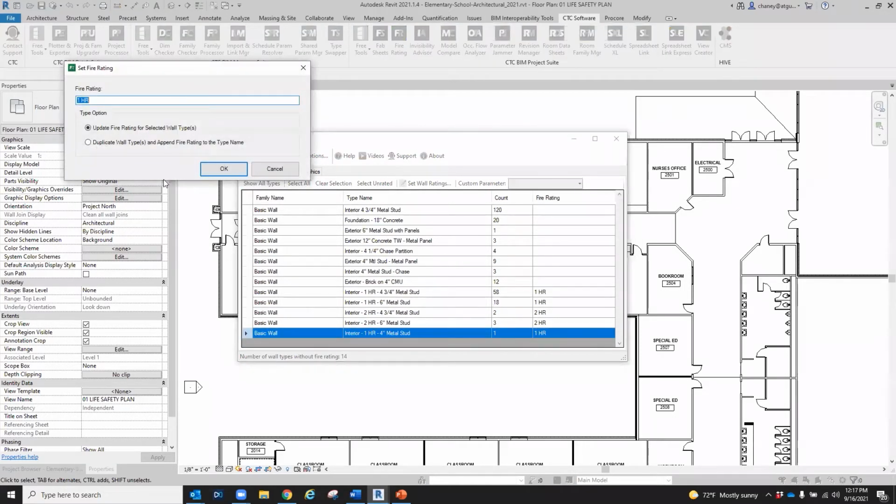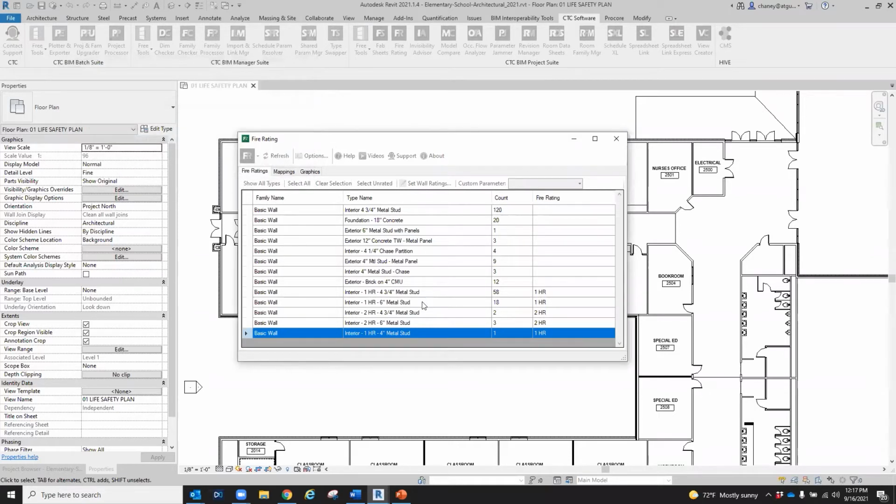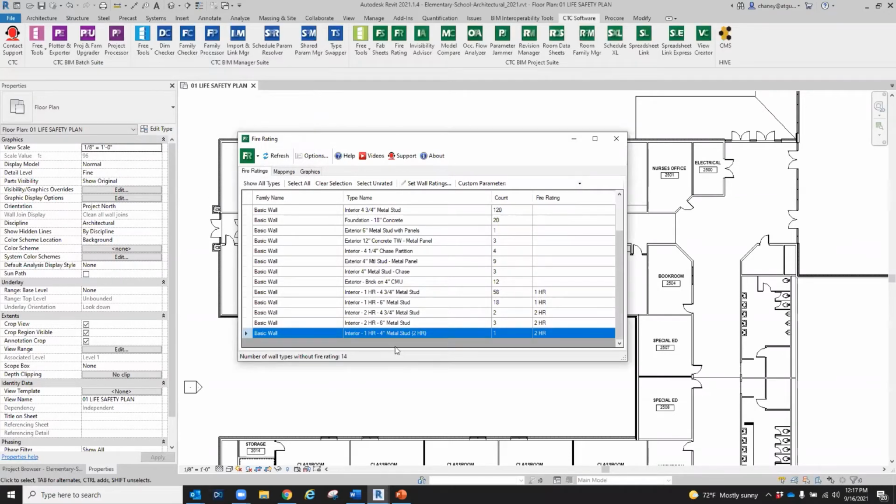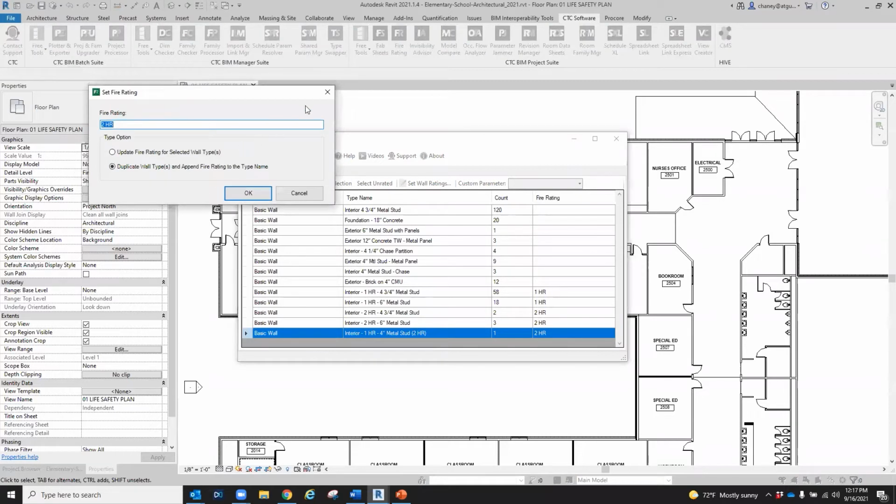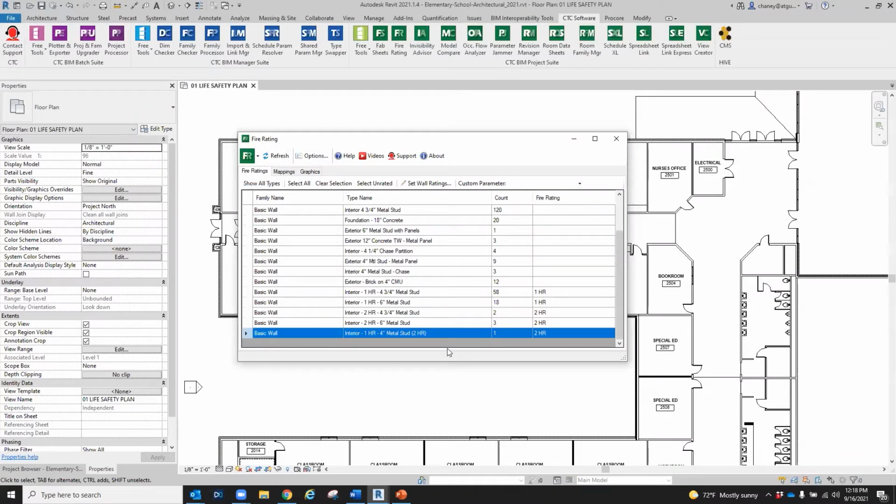If I go back in here, you also have the option to create new wall types from within the fire rating tool. So if I wanted to, I could duplicate the wall type and make a 2 hour from here of the same wall type, and it will go ahead and automatically do that for me. You can see here, it just kind of appended the name at the end. You'll have to change that name from the wall in the edit type itself.